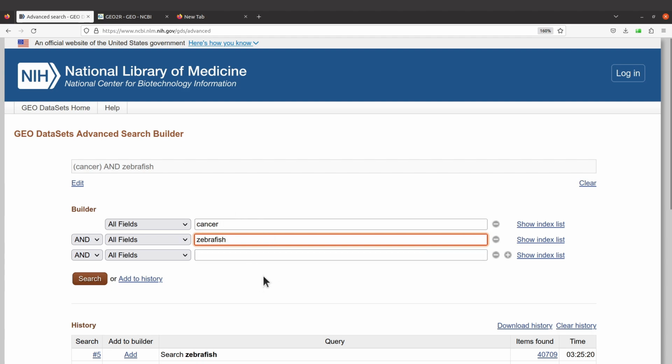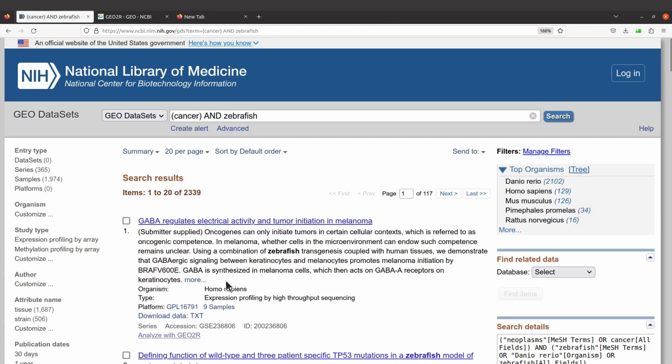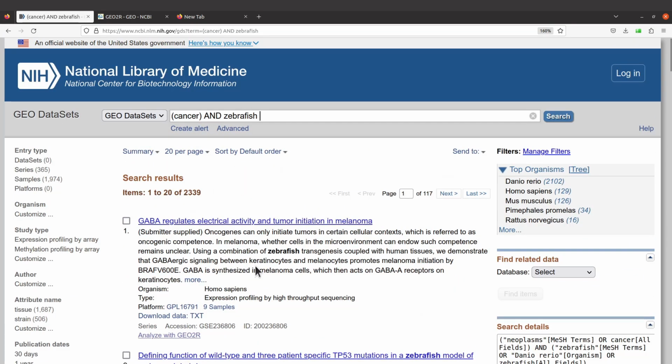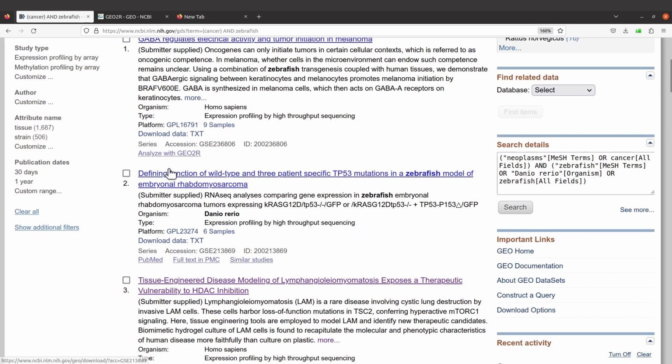So once you have entered your terms and you are okay, you can click on search here. When you click on search, you have some hits returned for you. You'll notice we now have 2,339. There has been a drastic reduction in the hits that have been returned. So here you can scroll and look at the study or studies of your choice. Now for studies that can be analyzed with GEO2R, you will find the text "Analyze with GEO2R" there. When you find it, you can click on this to analyze.